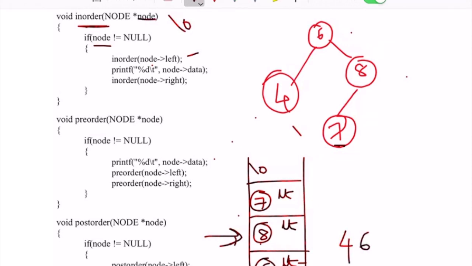Null not equal to null condition fails. So since it fails, there is nothing more to do. The condition fails, you come out of this particular call and you are going to remove this from the stack. When you come back, what was the previous node you had? 7. So the node would be the node 7. Left was done. Now we will be doing the print statement. So you are going to print the node's data. The node's data is 7. 7 will be printed onto the screen.